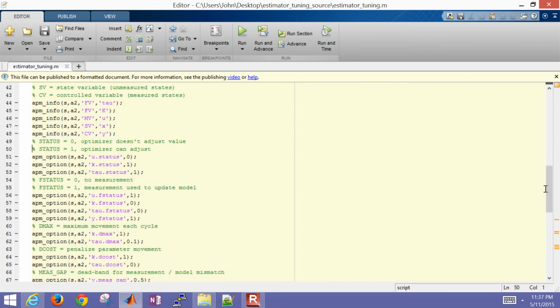Okay, and then I set my status for U to 0, but then I turn on my status for K and tau. Okay, feedback status is on for U, and then for K and tau it's off. I'm not measuring those, but I am measuring the Y value. Okay, and then I've set up some Dmax values. Okay, that's the maximum movement per cycle.